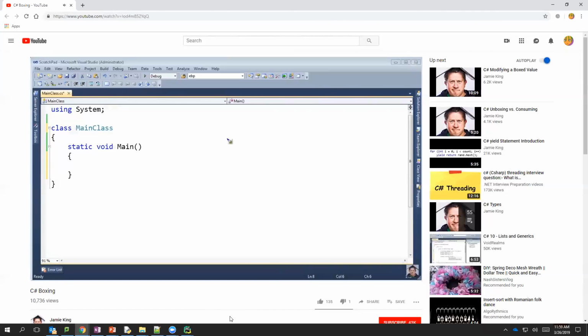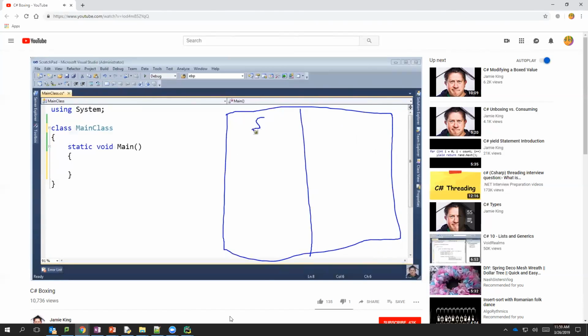Just as I did in previous videos, let's draw the memory. This is just kind of an arbitrary way of drawing RAM. We know that RAM is divided into a stack and a heap, and here in main, I'm going to say int i gets 5. Then I'm going to say object o gets i. Well, when I first say int i gets 5, that makes room on the stack here for i and stuffs the value 5 in that 32 bits.